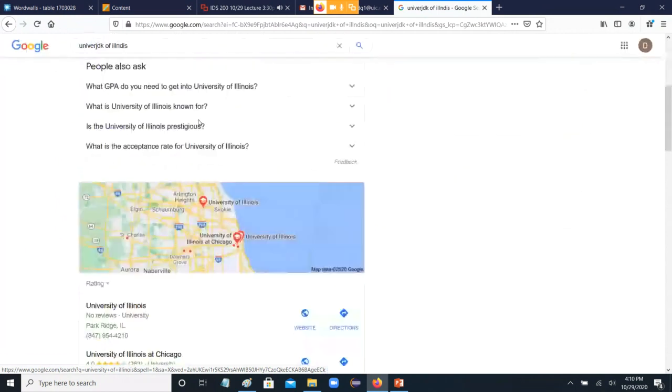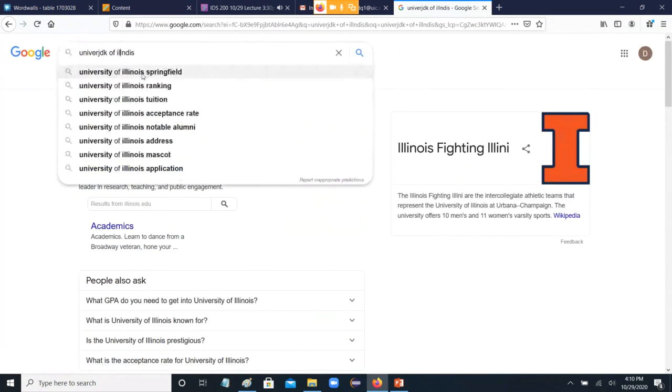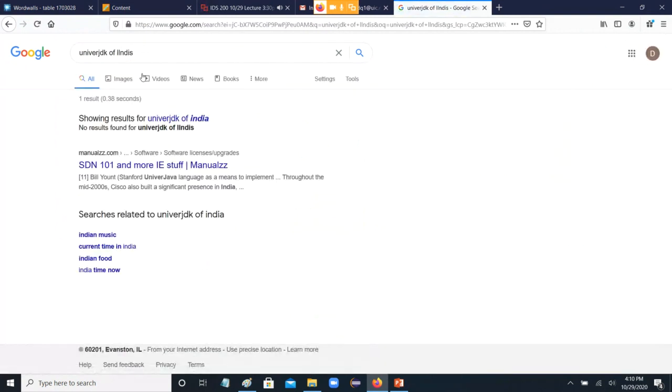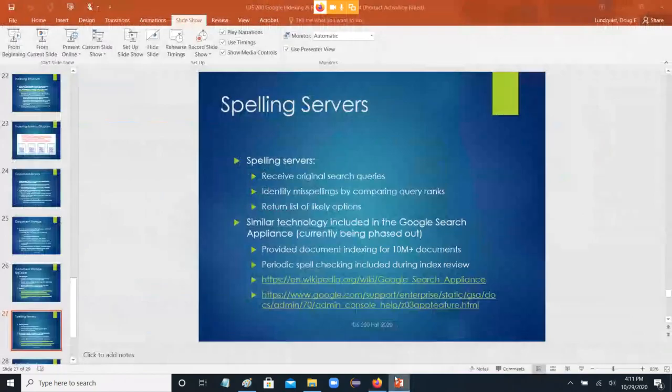It can do pretty good guessing, especially if you start with the same stuff. Let's try if I do it without the I. Oh, nothing. I got nothing. All right, that's kind of fun. Anyway, it's an interesting thing to test, how badly you can spell things and still have Google say, yeah, I think this is what you're talking about.